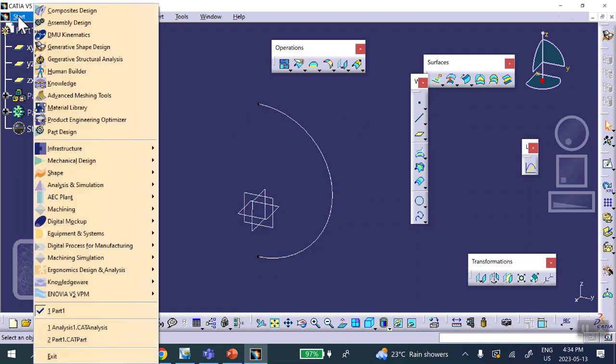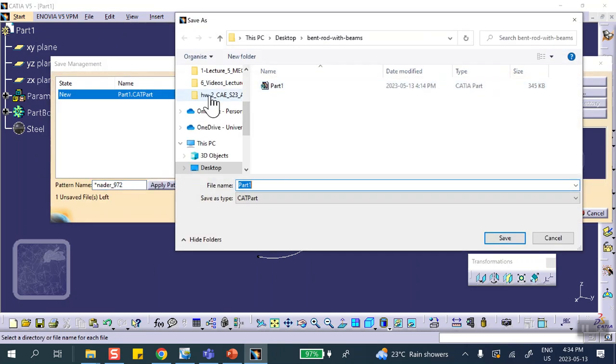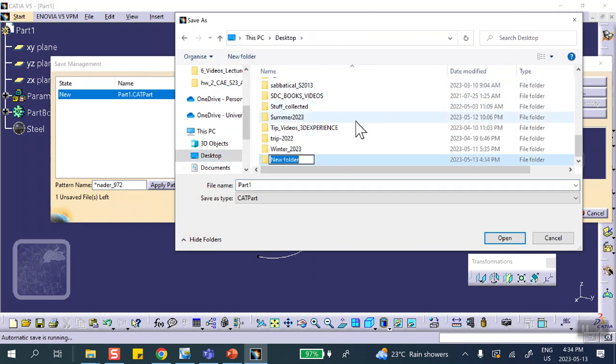So we go to, let's save it. File, save management, save as, desktop, new folder. I'll call it ring with beam elements. Please make sure you do these things, because you have on the tests, you have several problems. Do not put everything in the same folder.